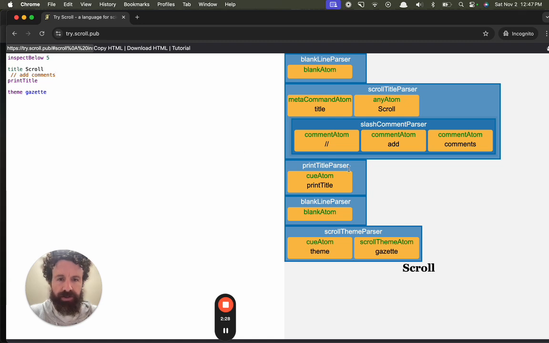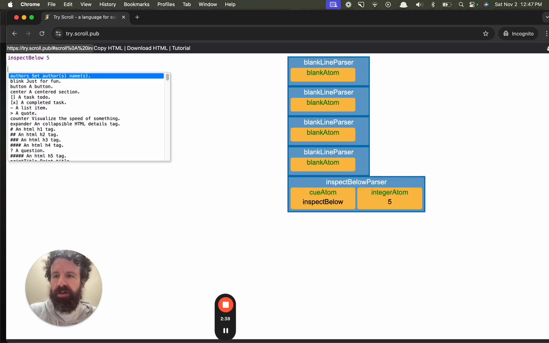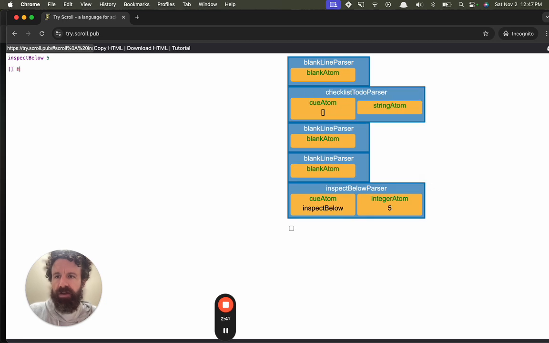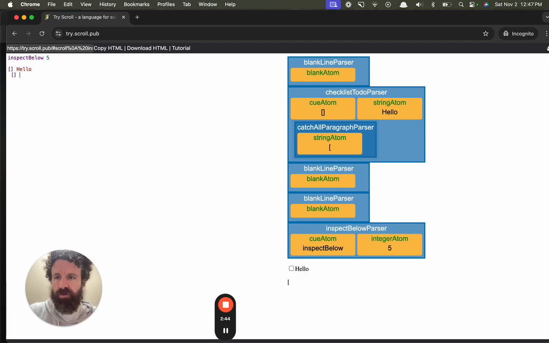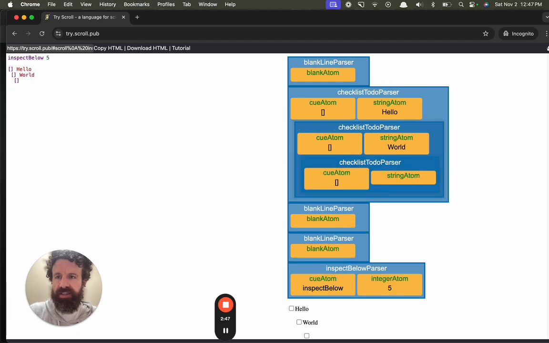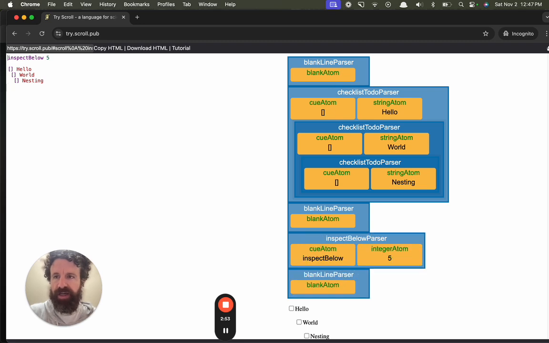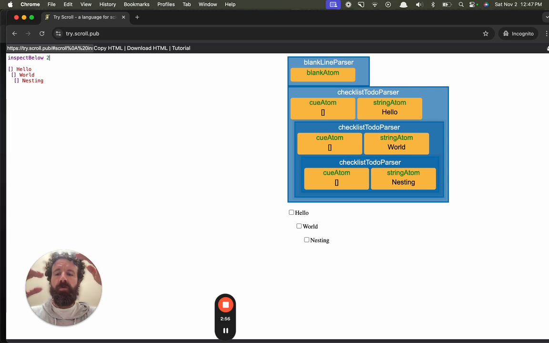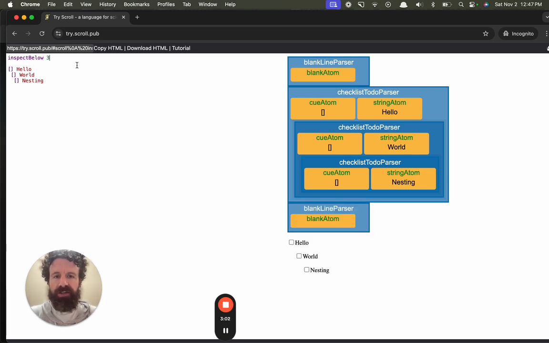We've got a print title parser, we've got a blank line parser again, and then we have the scroll theme parser. This works with any and all scroll parsers. We can do a checklist, hello world, and you can see nesting. So again, the ordering is particles. Basically if I do three, it's going to print this particle, and then this particle, right? Now, of course, when you print this particle, it's going to print all its subparticles as well.